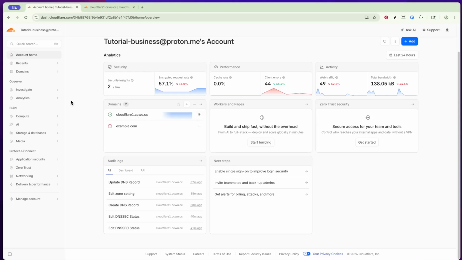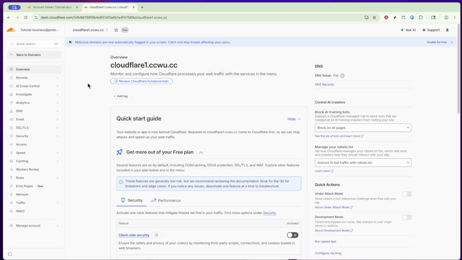After identifying the domain you want to remove, click on it. This action will take you to the domain's overview page, where you can see all the details and settings associated with that specific site. This is the central control panel for the selected domain, so everything you need to manage or remove it can be found here.